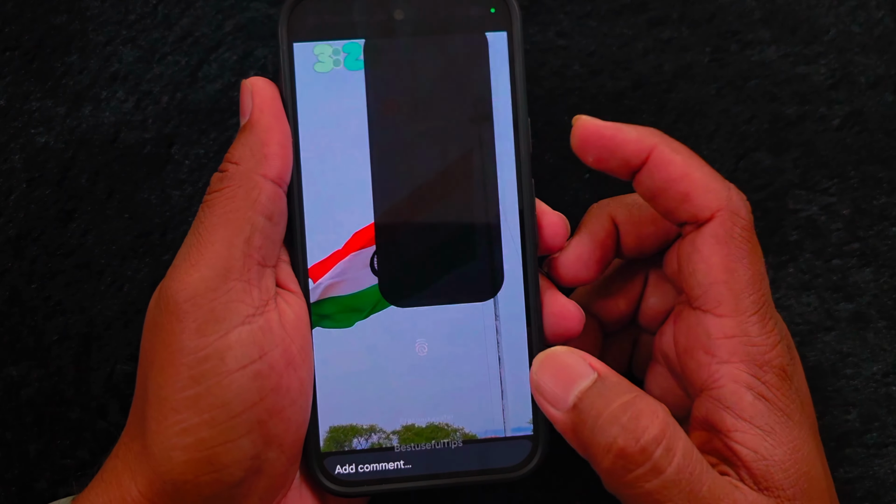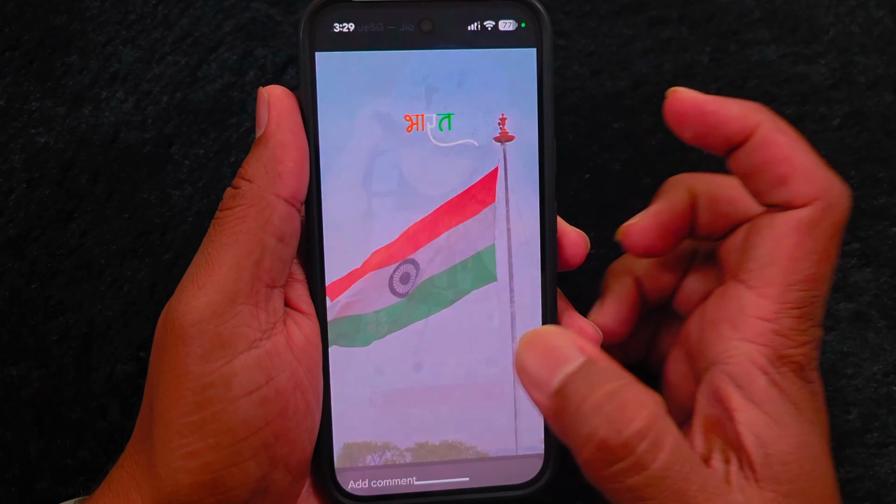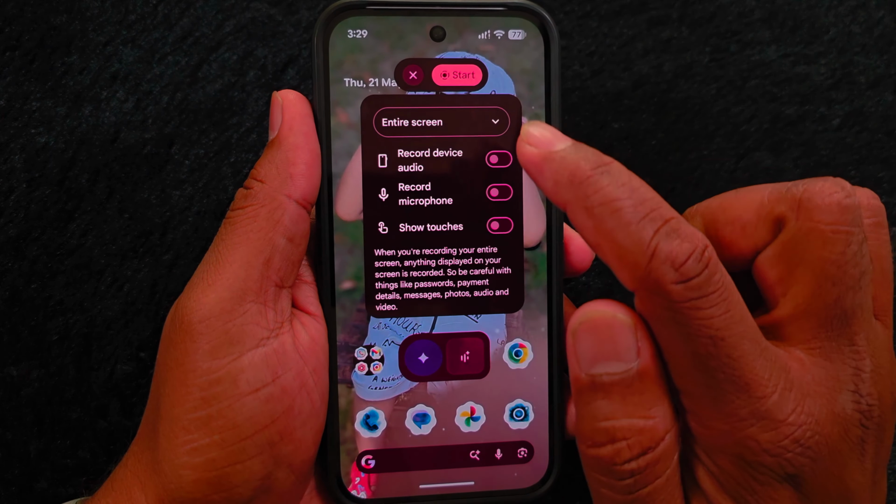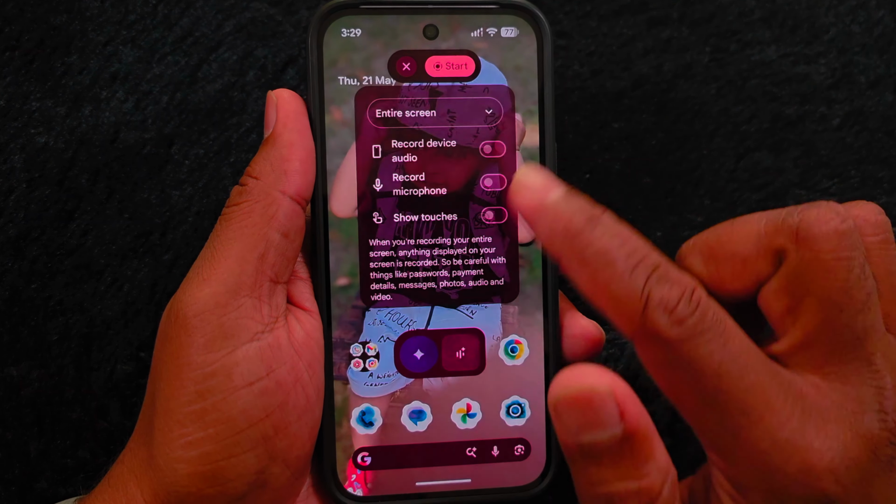3. Screen recording defaults to display the last used apps list. You can see the list of all previously opened apps on your Pixel device.